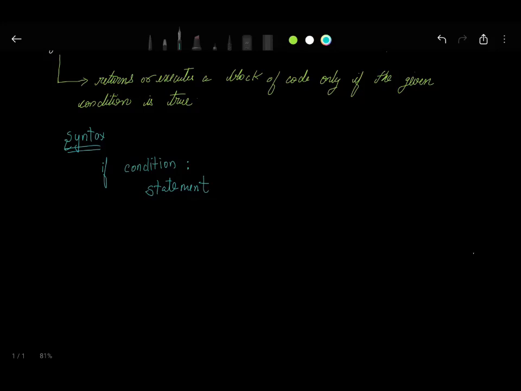The keyword if tells Python that we are about to check a condition. This is the comparison that evaluates to true or false, and this colon tells Python that the block of code is about to begin. Forgetting the colon is one of the biggest beginner mistakes.